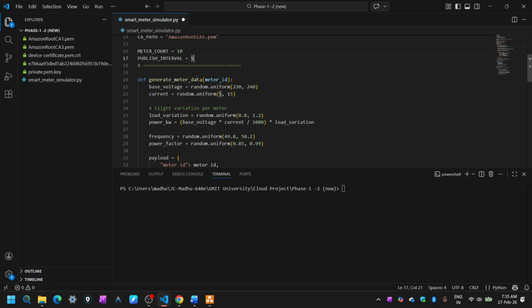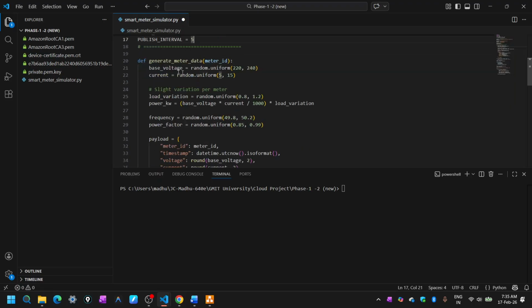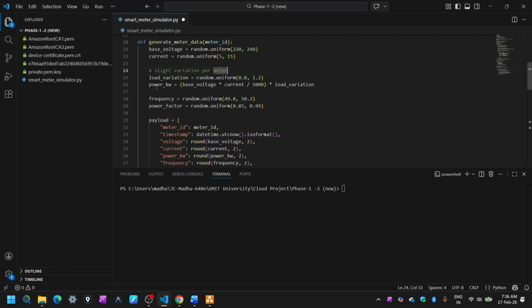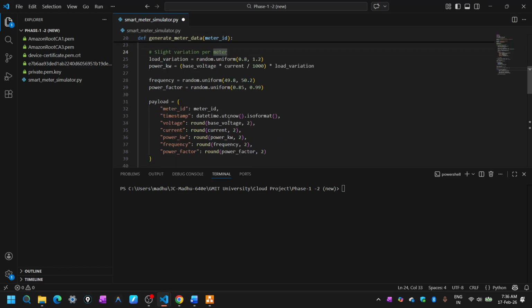Okay, so what we are trying to generate is a voltage which will be between 220 and 240. You can change this number if you are interested, make it 120 or whatever it is. This is just a random number I am generating. You guys feel free to edit this Python code. You just have to change these numbers. And the current also, I am just telling 5 amps to 15 amps. Feel free to change this. In a similar way, the power factor, frequency, and so on.